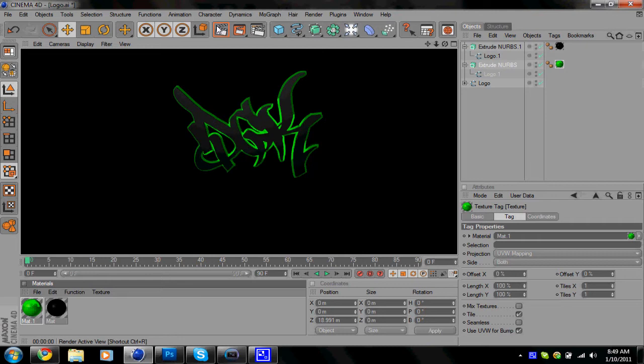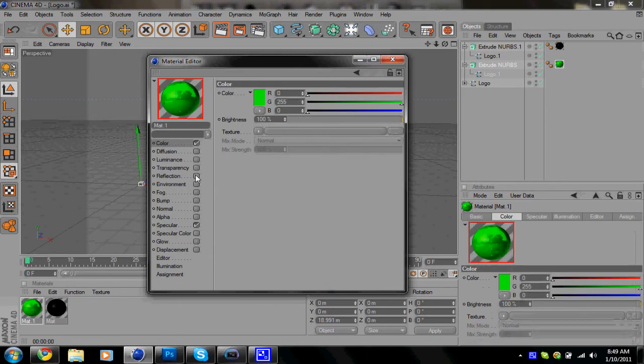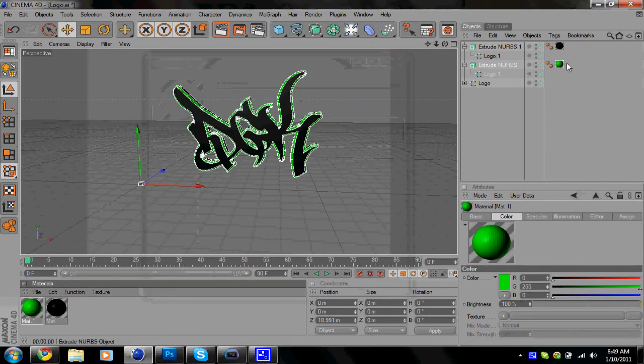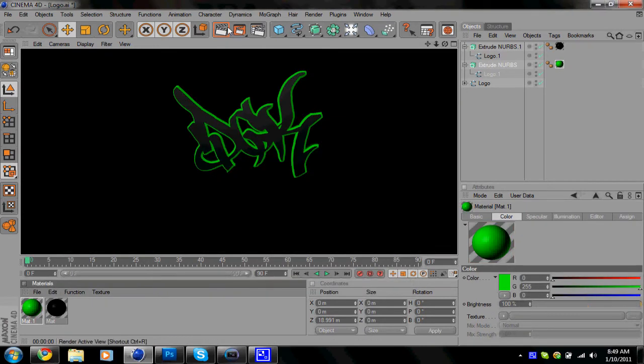The green does change shades because it is reflective. If you don't want it to change shades, you just take off the reflection by just double clicking and turning reflection off, and it automatically changes right there. So when you render it, there you go, solid green, no more reflection green. And so that is how to make a 3D logo.